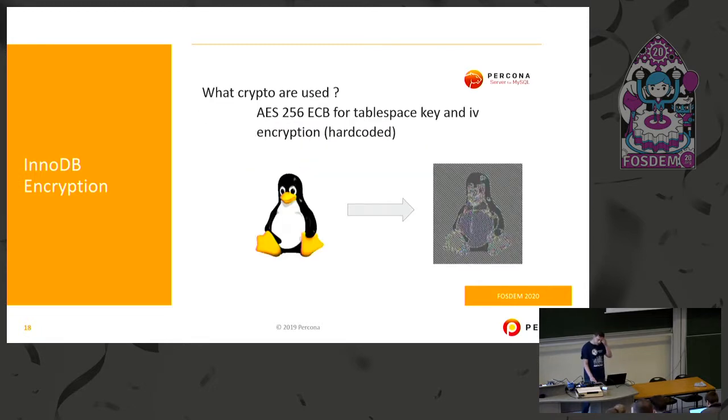So let's talk about what crypto we use in MySQL. First one is AES-256 ECB. So this is the famous picture of why it's insecure. Because it's not a randomized algorithm, you can see the repetition in the plain text by looking at the ciphertext. It will always encode the same value to the same value. So if it's a black pixel, it will encode it as a gray pixel, and we can see the shape of the penguin by looking at the ciphertext.